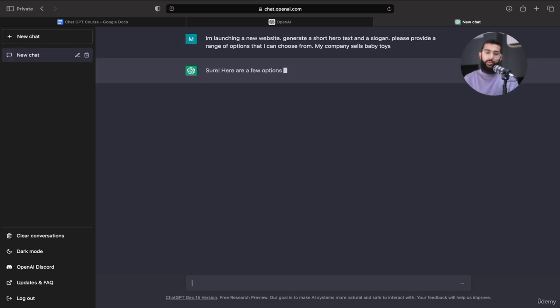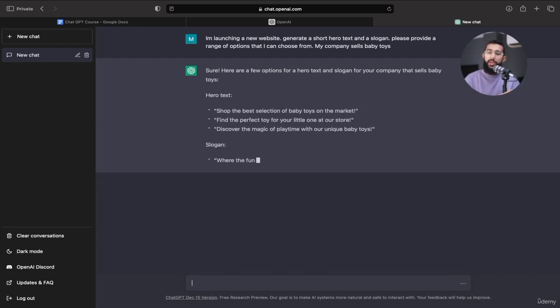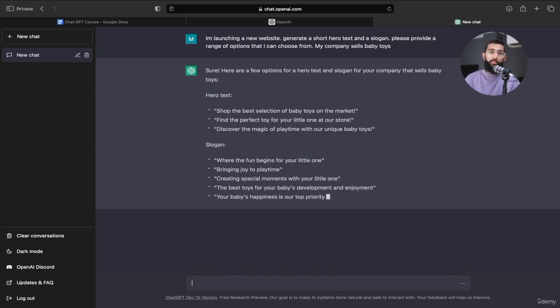Simple as that. And now you notice it gives me a bunch of information. "Shop the best selection of baby toys on the market," "Find the perfect toy for your little one," but none of it focuses on the context that I provided, and therefore doesn't align with my company goals and values, and is really not the best response that I'm after. So this is where you can see that context and background information plays a huge role in the responses that you gain from ChatGPT.